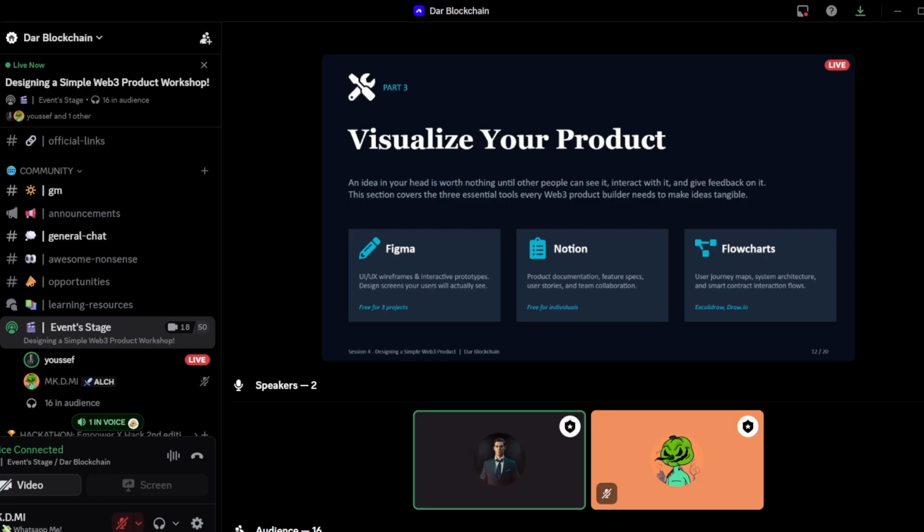So these 3 tools work together. Notion gives you the what and why. Flowchart gives you how it flows. Figma gives you what it looks like. Use all 3 and you'll build faster and with far fewer costly mistakes, okay?